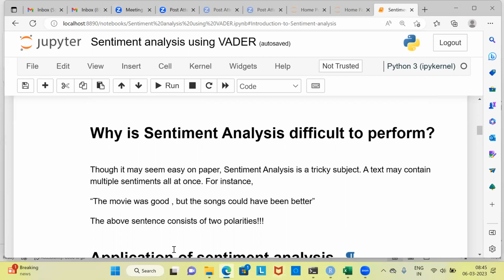Let's look at this particular sentence wherein we are saying the movie was good. Clearly a positive statement so far, but the songs could have been better. The second part of the sentence is negative. The first part of the sentence is positive. So here, this is a mixed opinion, wherein in the same sentence, you have two opposite emotions being present. This is not such an easy task as it appears.